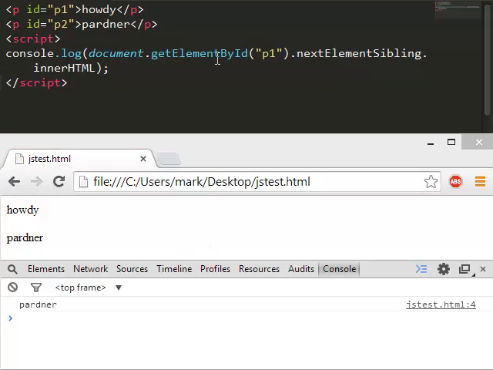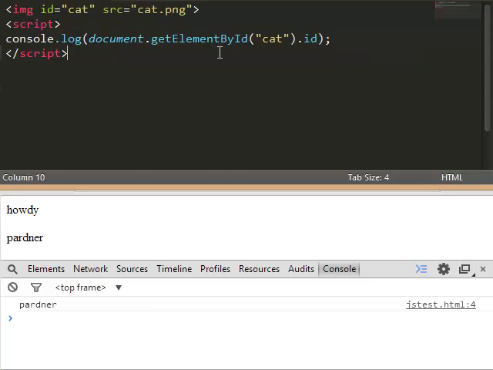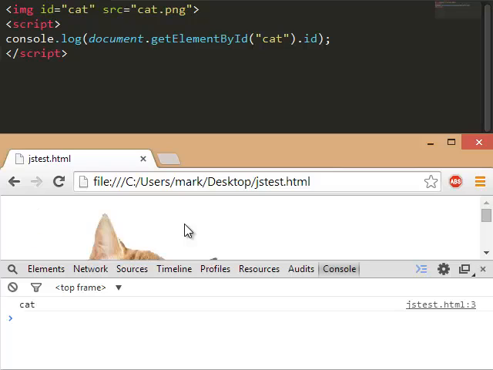Okay, let's talk about attribute selectors. So here, when we grab the element of cat, we can ask for its ID without doing anything crazy like className or anything like that. We could just do .id, and it'll give us the ID of that element, and it gives us cat. So this is pretty handy. We can do a lot of stuff with this sort of straight attribute property.